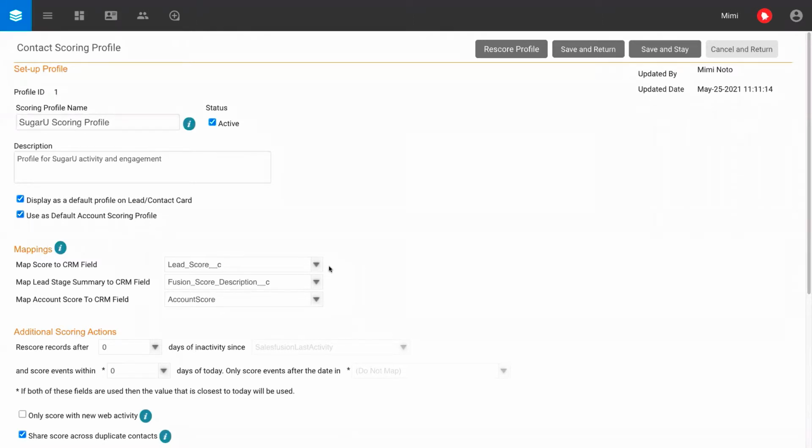So you'll ask them to create the individual score field. And just a note, it needs to be an integer field type, so it needs to accept numbers. This next field is optional as well: map lead stage summary to CRM field. That is a description of what lead stage threshold they are in, otherwise known as a scoring group. A scoring group is customized to you and your team: you decide how many scoring groups you have and how they're defined.